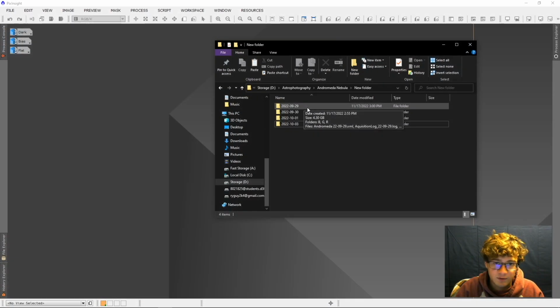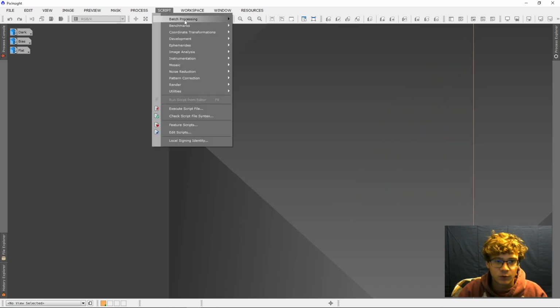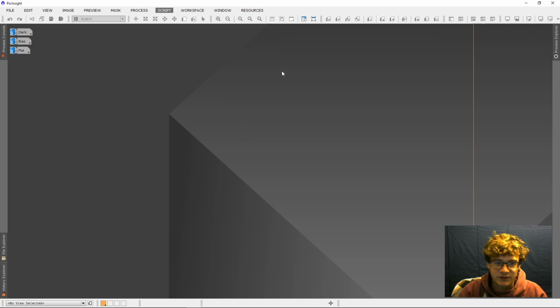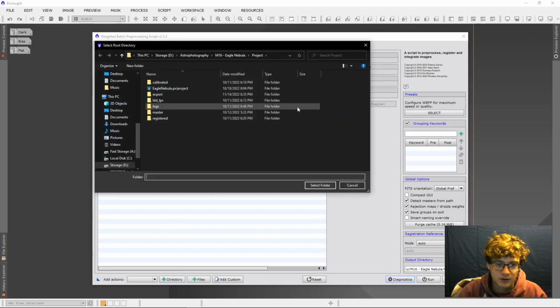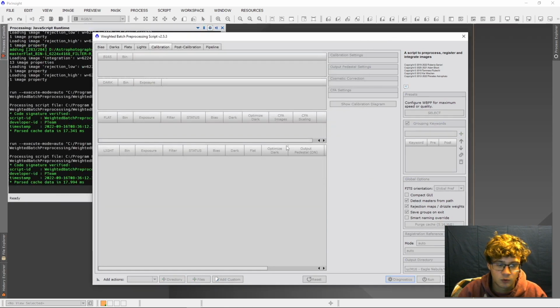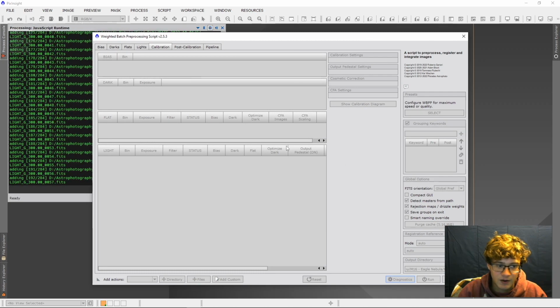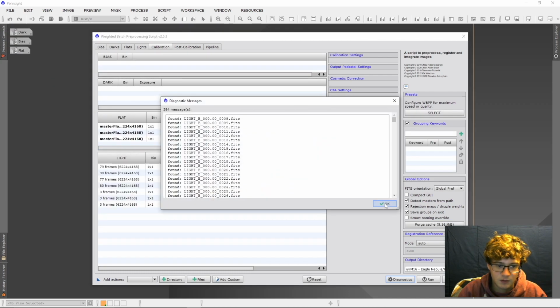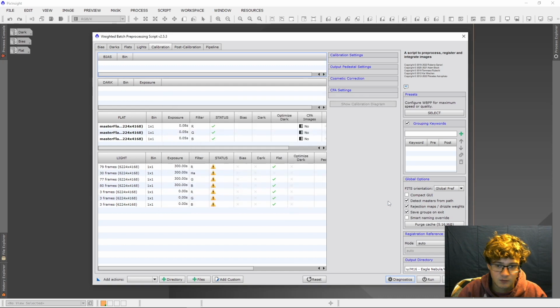Now before I do anything with these images, I have to combine them all together, which is called stacking. So to stack these images, I'm going to be using PixInsight's weighted batch pre-processing script. And what I can do is just select the directory of all the pictures I would like to load in, and then it will go through and sort them by the filter and by the date they were taken on.